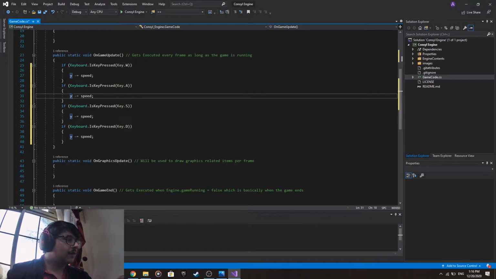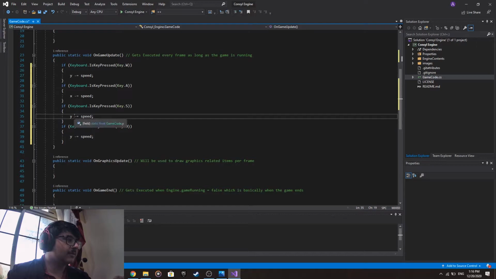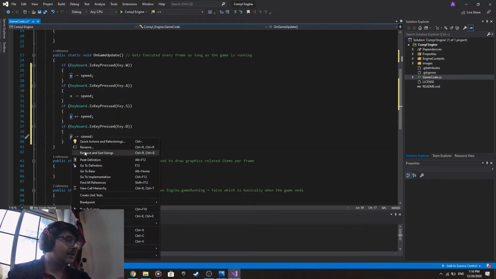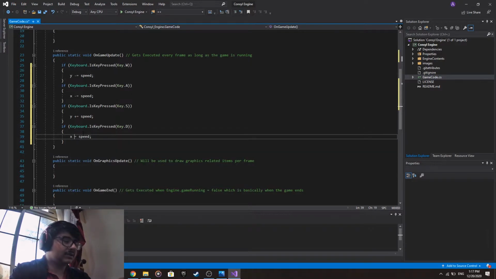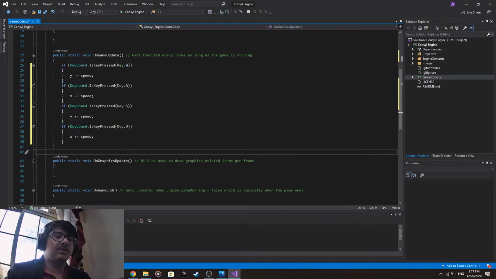Look at the keyboard. A is when you go to the left. So you change this to X, and when you go to the left, you minus the speed. You remove the speed from it. And when you press S, it goes down. Since W goes up, it's opposite, so we do plus. Here we do everything opposite. We set this to X and this to plus, because it's going to the right. Just like that. This is how it's supposed to look.